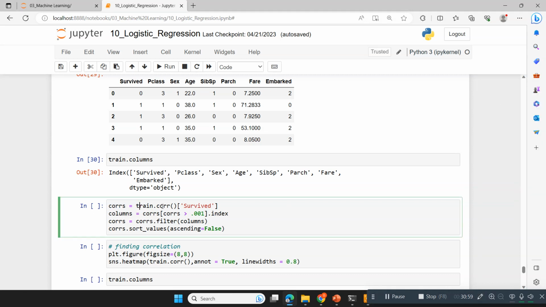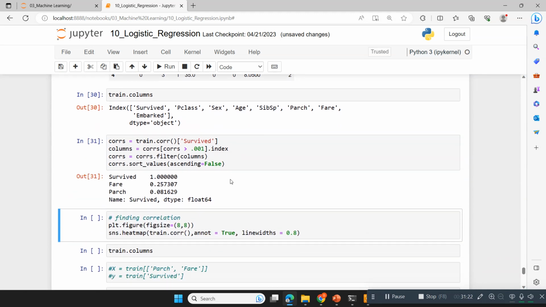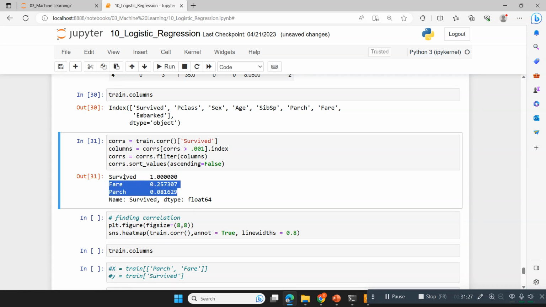Finding the correlation: train dot correlation compared with the target variable survived, and I just want to consider the correlation value greater than 0.01. So this is the condition, and that is added to the index and assigned to columns, then filtering columns here and sorting the values. Ascending false means descending order. We are displaying the values in descending order. You can see only fare and PR are impacting the survival. The rest of the variables are impacting, but that correlation value is less than 0.001. So these are the top correlated columns.